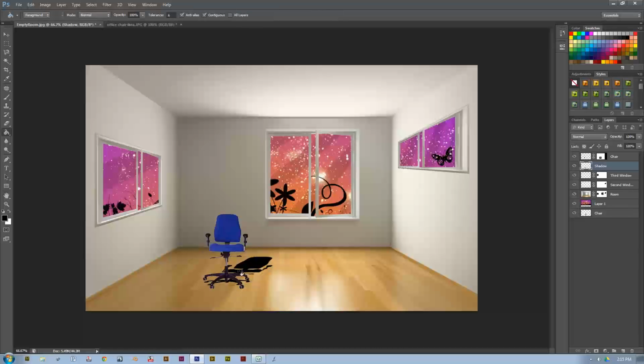And now I want to make it a little bit transparent because it's solid black on the actual ground. You don't want that. So for the shadow layer, there's a little opacity here. I can make it slightly opaque. That looks great. And that's a pretty decent shadow.